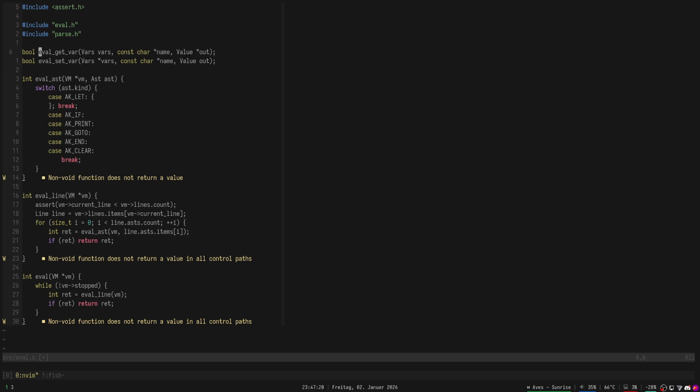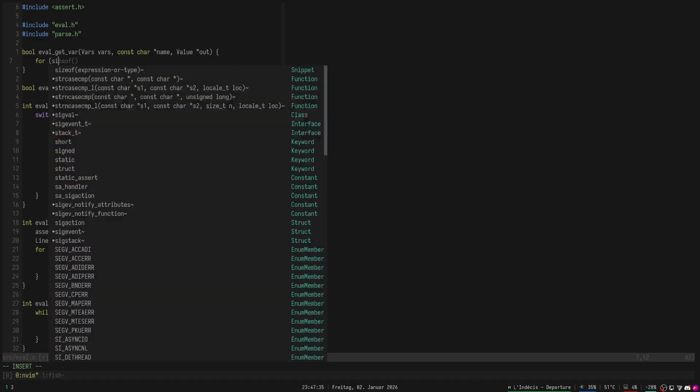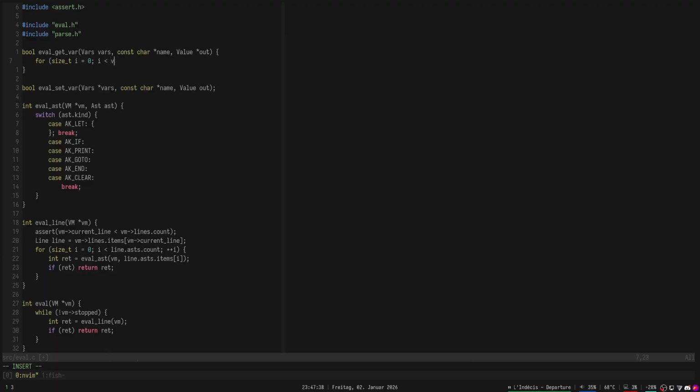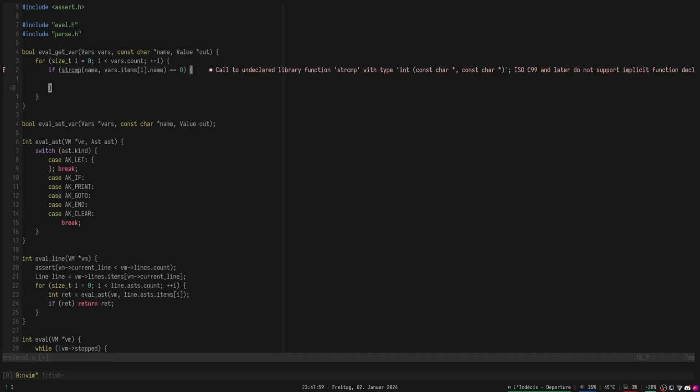And the advantage of putting this into the header as well is that now we can, if we want to, set it from the main program. So you can have predefined variables and stuff. So get var is basically just gonna be for size_t i equals 0, i is less than vars.count, if strncmp or strcmp name and vars.items[i].name is 0, and we're gonna return vars.items[i].name.